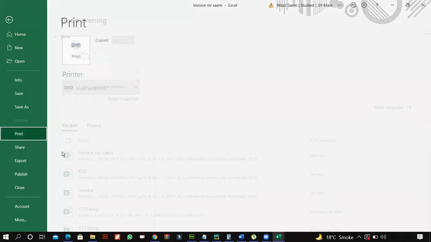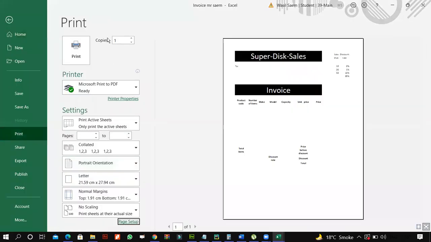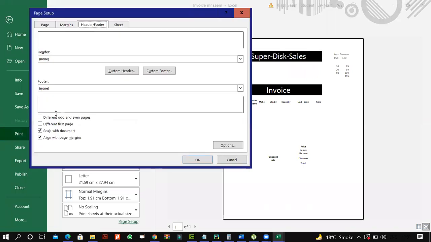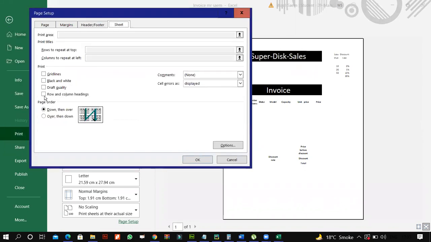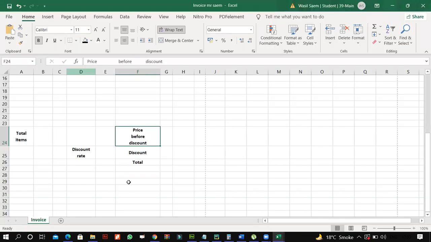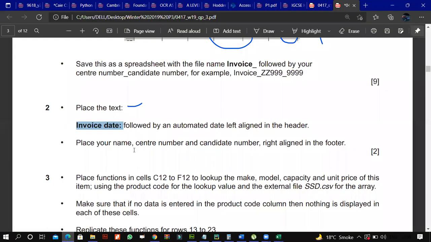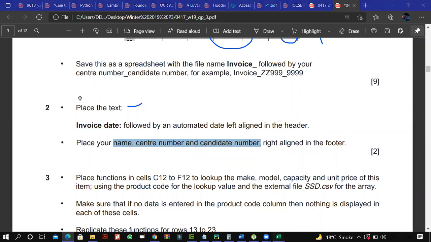File, print, page setup, header, custom header, left aligned, and you need to have the date. Automated date comes from here. Okay. If you want the row and column headings, you can get them from here. If you want the grid lines to be visible, they can be visible from here, in case you want that in the printout. So you need to have your name, sender, candidate number. Right line is the footer.